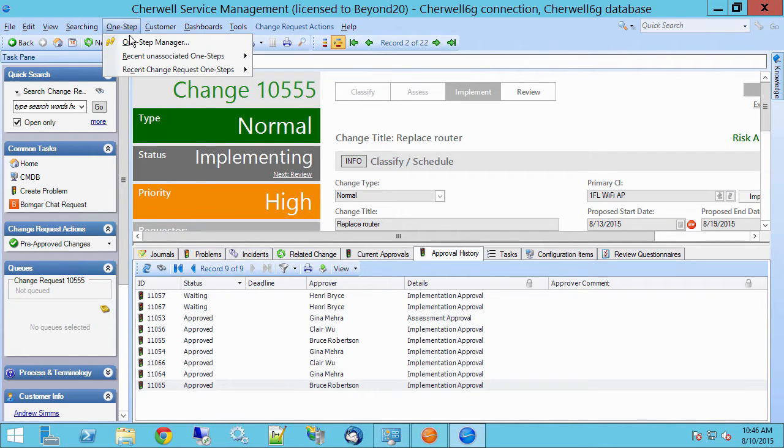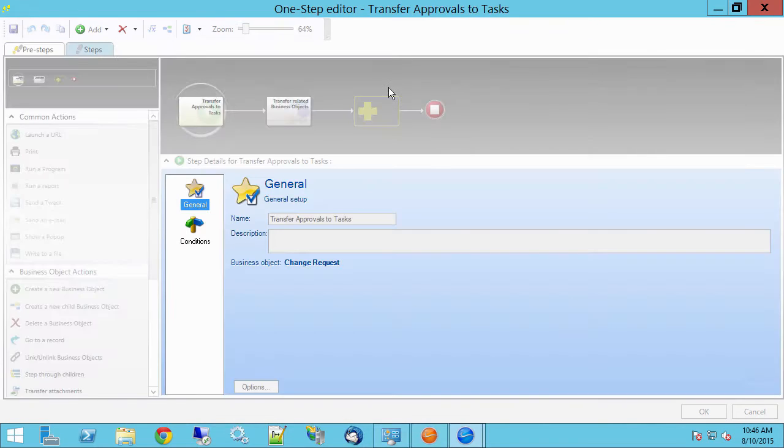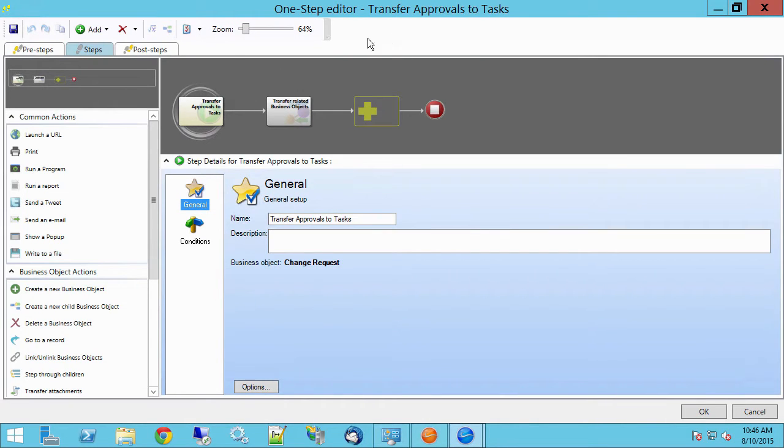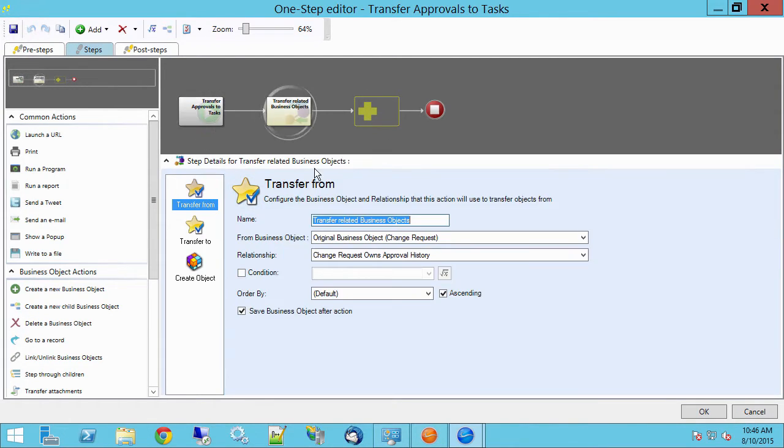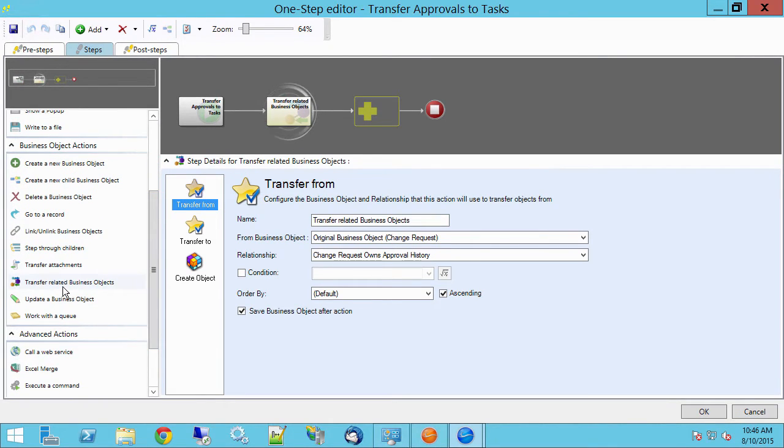Let's go into One Step and go to One Step Manager. I've already created my One Step, so I'll edit that. Here, our context is the change object. What I've done is I've copied our Transfer Related Business Object action over onto my plus sign. So it's already there. On the transfer from page, I'm going to say I want to copy, because my change request is my from object, and change request owns approval history is what I want.